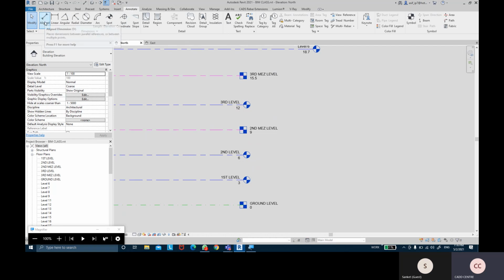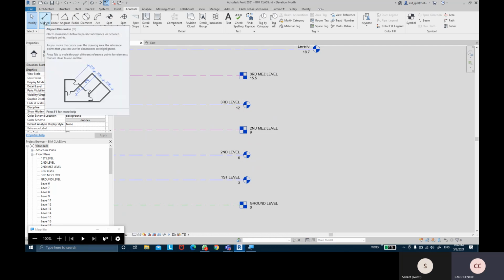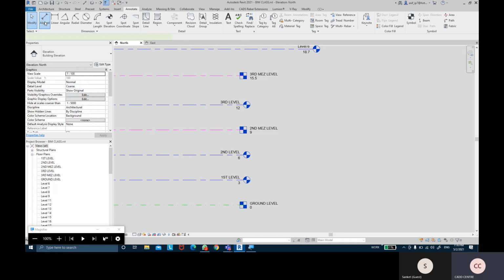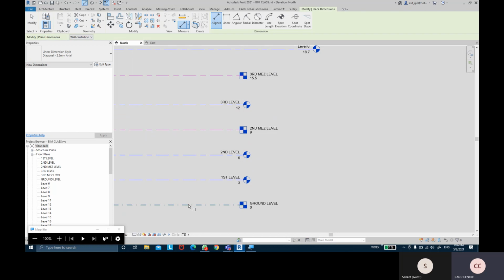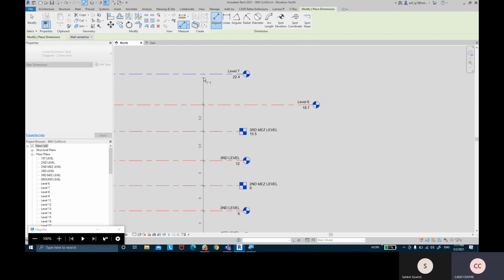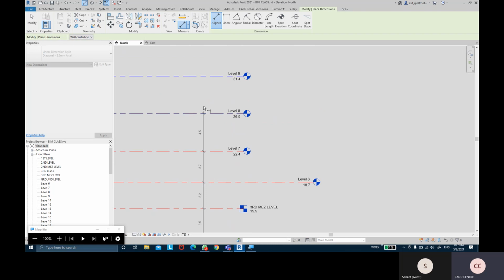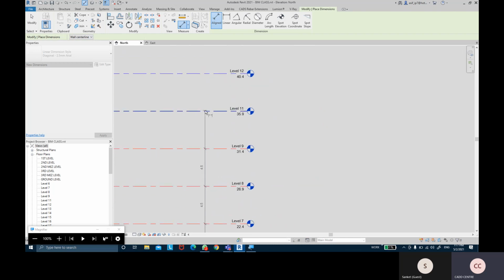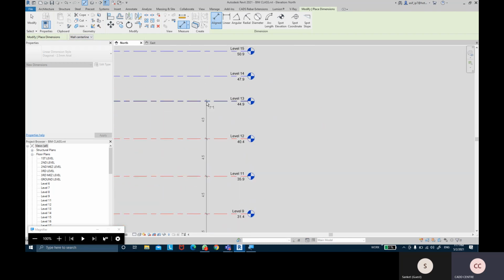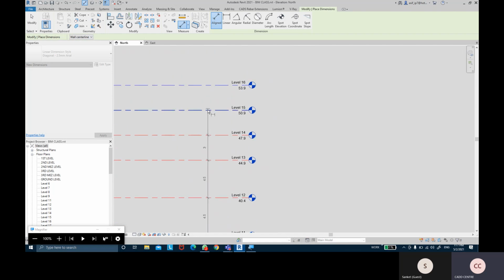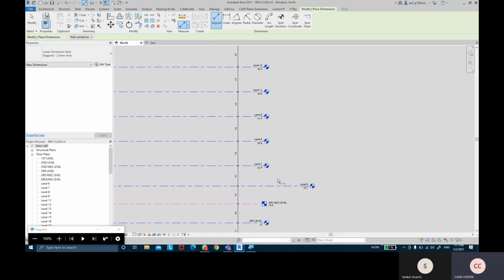We need to take align dimension. The shortcut for align dimension is DI. Take that, select the level, pick, and we can continue that level. So you can see now, I'm going to click it out. So you can see the level differences now.